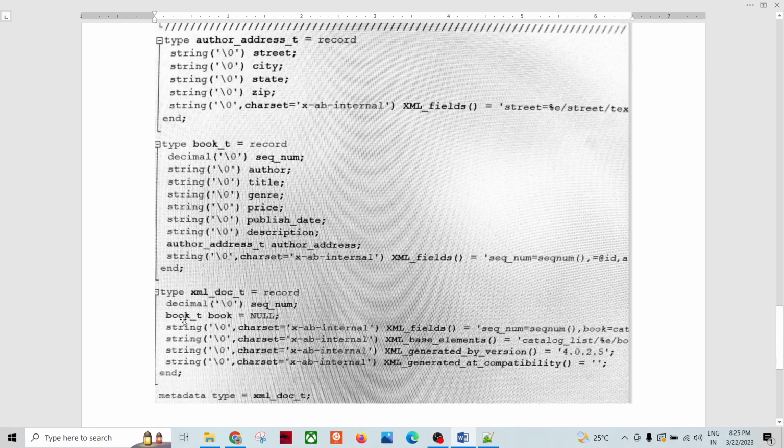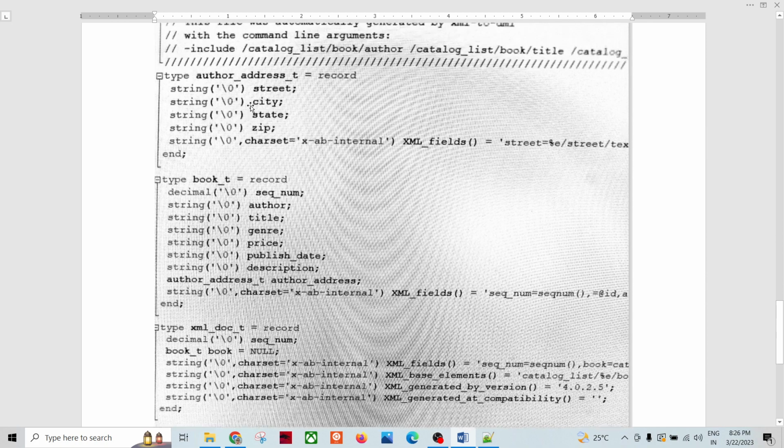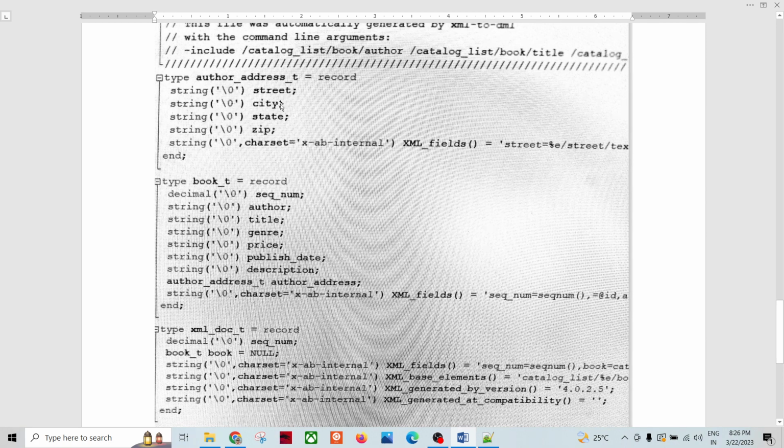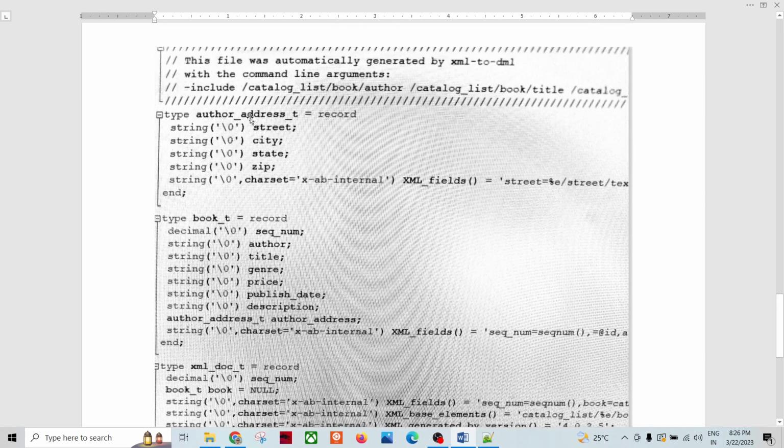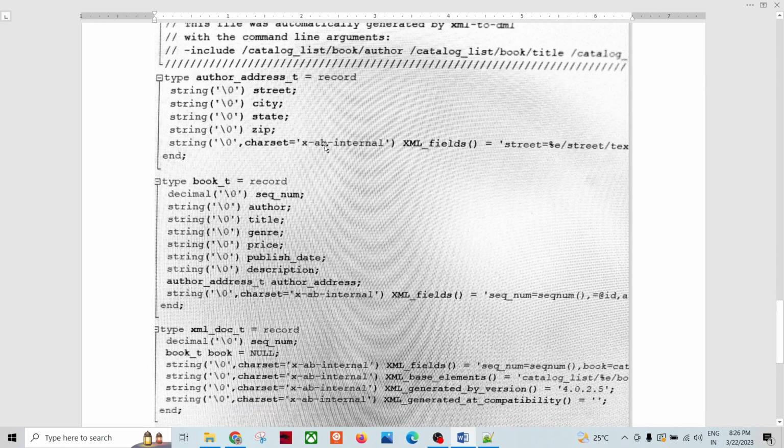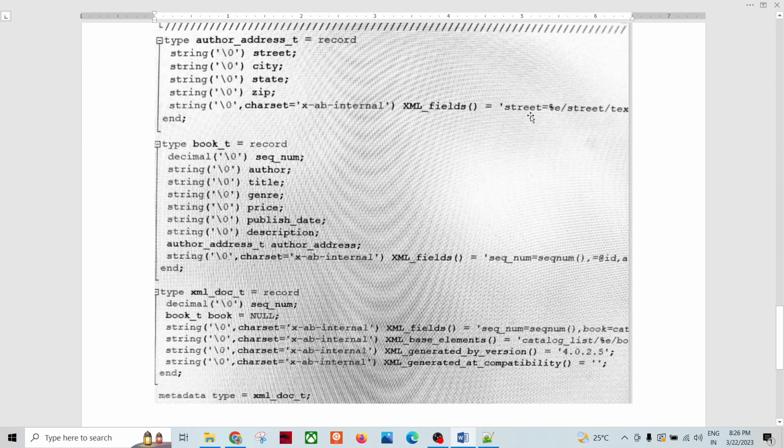Book T is basically in a record format. If you look at book T, this is a type book T and this is the record. Within that record there are multiple elements, and then there is another record, author address, which is again described like this. There is a string. I think I did not select the UTF format, otherwise there will be a UTF string \0. The last element is the description of all this, what the characteristic is and what the XML fields are. So there will be a description of these elements. You don't have to worry about this, because it's a standard XML format, so it will be coming.